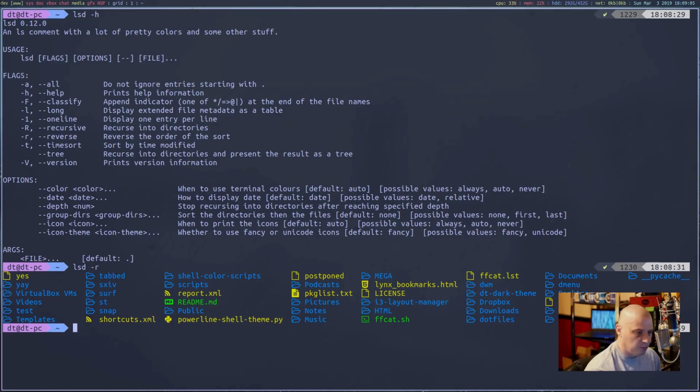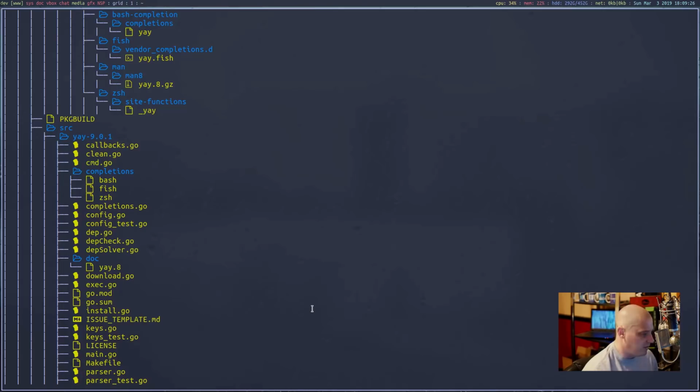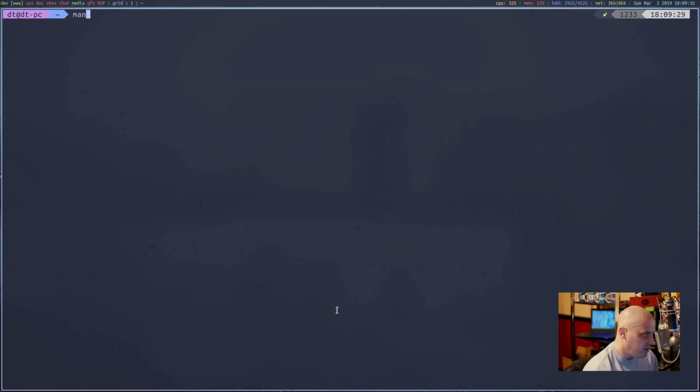The other interesting flag here I want to try out is lsd --tree. Now, this is going to be massive because I'm in my home directory, but basically it outputs a list in a tree format. Basically every directory and subdirectory in my home directory. So it's going to be a massive list. There's no way I'm going to actually scroll through the entire list. So that is lsd in a nutshell.